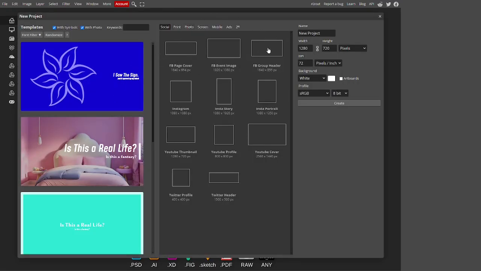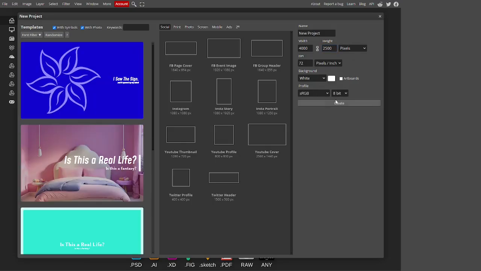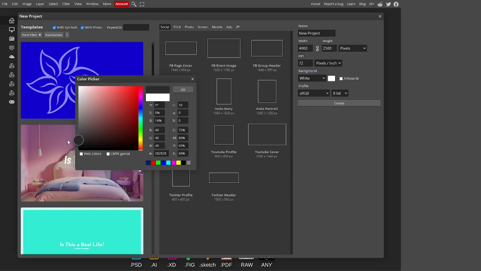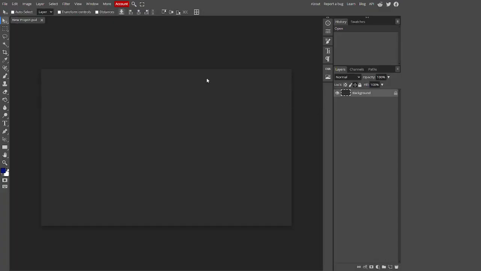But I'm going to start by creating a new project. I will do the width to 4000. I'll do the DPI 2500. And then, oh, not the DPI. We're going to do the height 2500. Just like that. And I will just keep the background white, or we're just going to make it a dark gray like that. And I'm going to press create, and now we have our template and we can start making our logo.